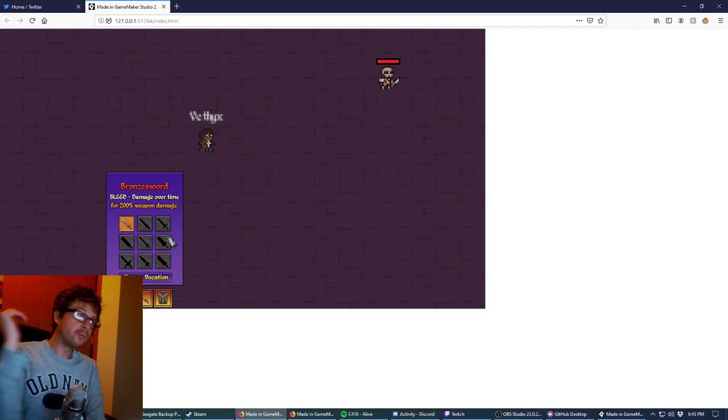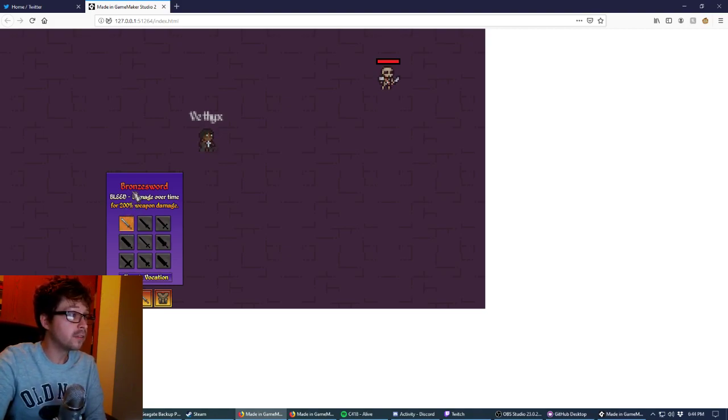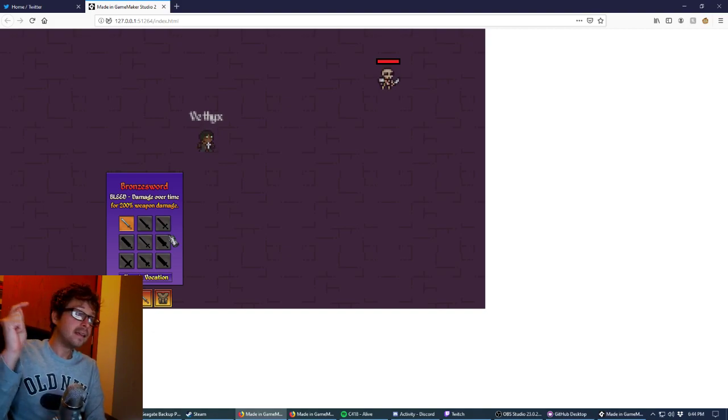And so you go through the game, basically the point of the game, you find all the weapons for your class, and each weapon, as you can see right here, this is a bronze sword. It gives me the ability bleed, which does damage over time, 200% weapon damage. So every one of these swords has a different ability. All the way from stuns to area of effect damage to everything, and each class has their own weapon type, and it's a whole thing.